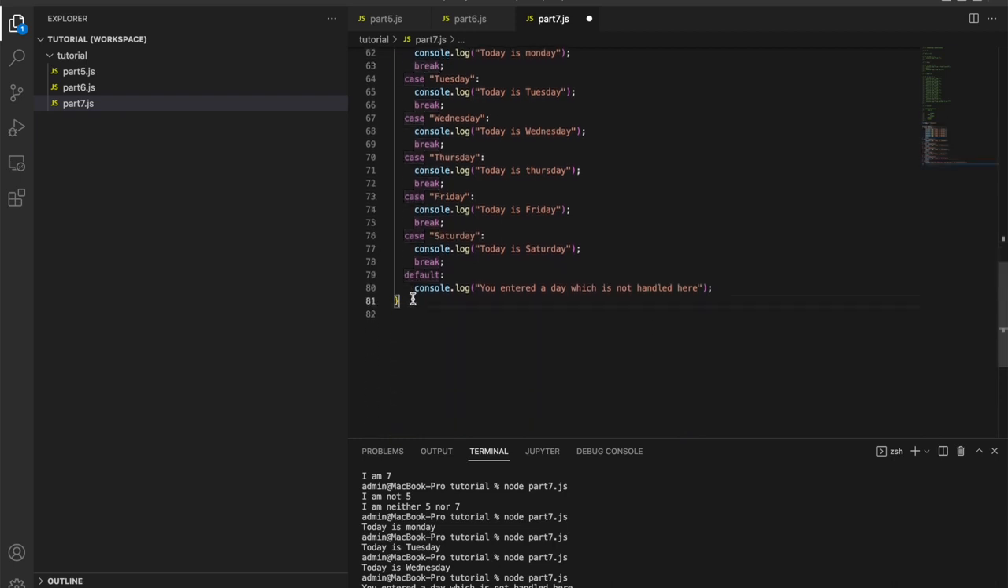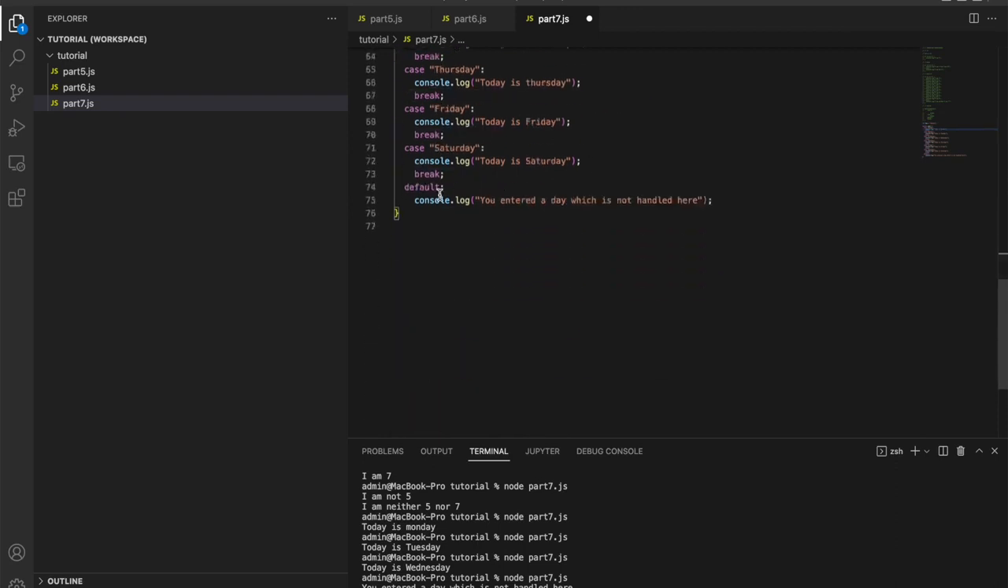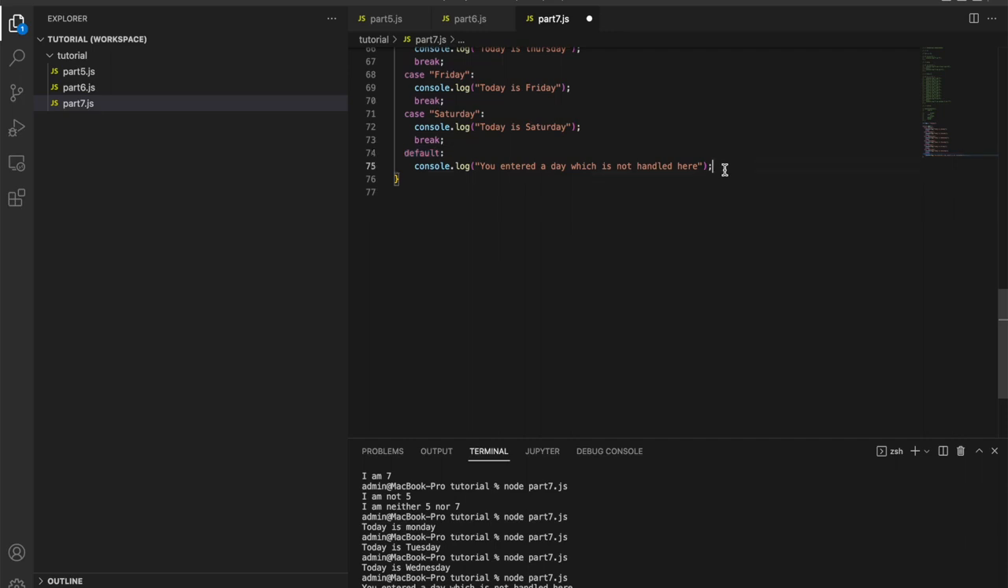So here, if you can see in the default block, I have not added any break keyword, because when the JavaScript code reaches this default block, there is no further code to be executed inside the switch statement, so it's not required to add a break keyword here.